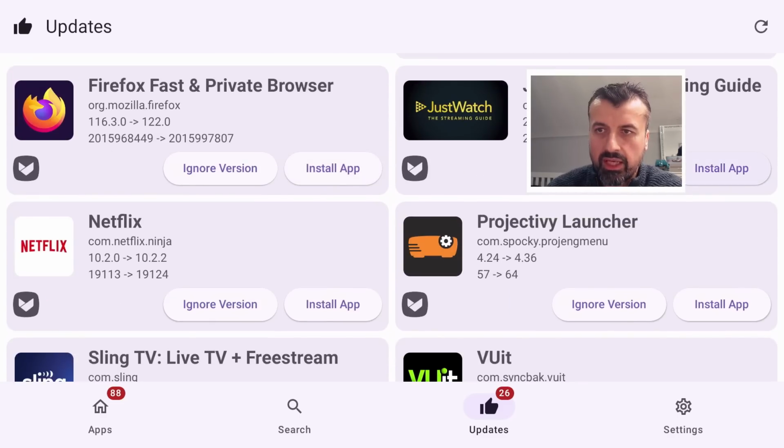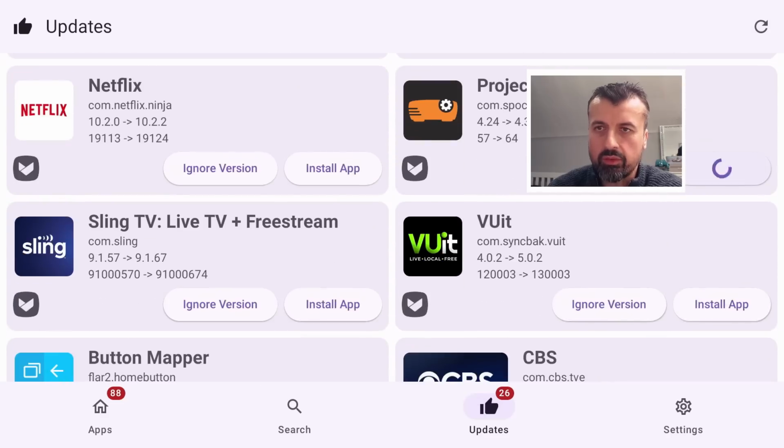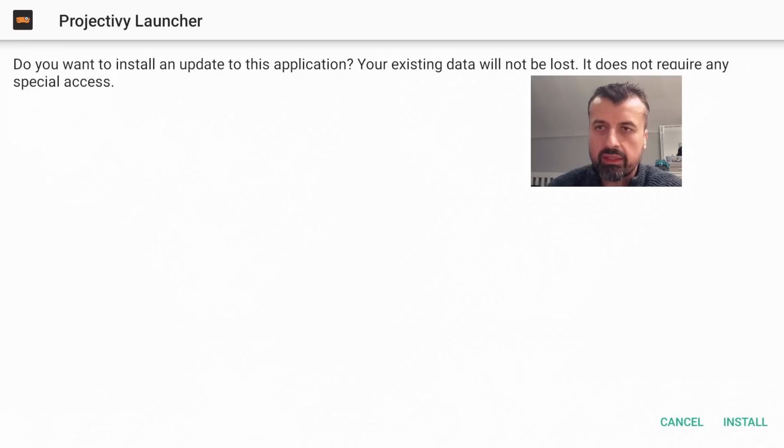Here on the right, we can see we have the Project Ivy launcher. I'm running version 4.24, but 4.36 is now available. And again, with that icon there, we can see this version is being shared through Aptoide TV. So again, I can click on Install App. There we are. Let's click on that. Give that a second. It makes that connection. It downloads the latest update.